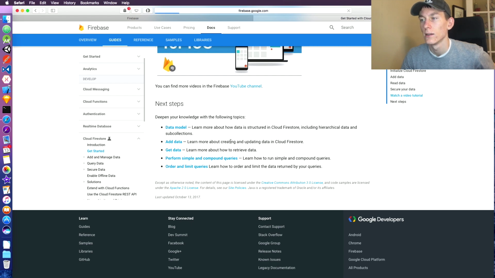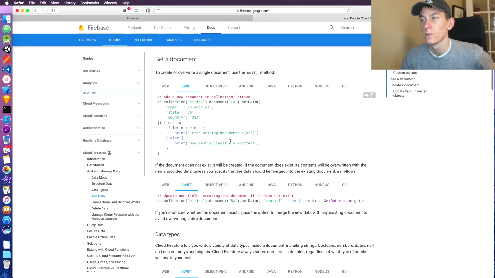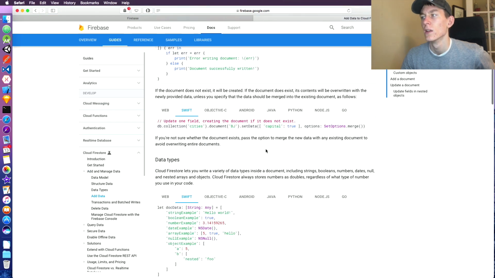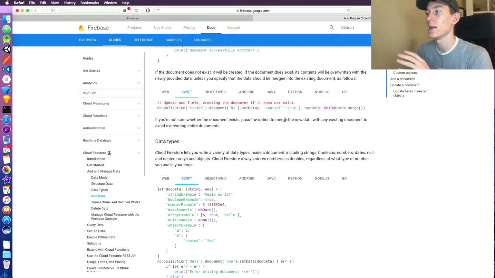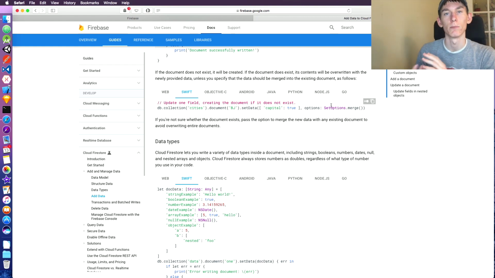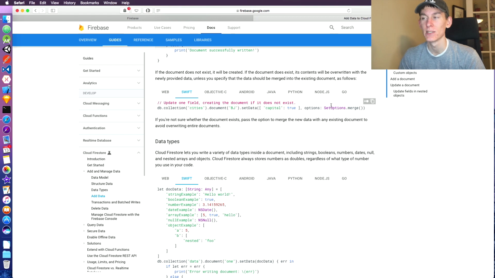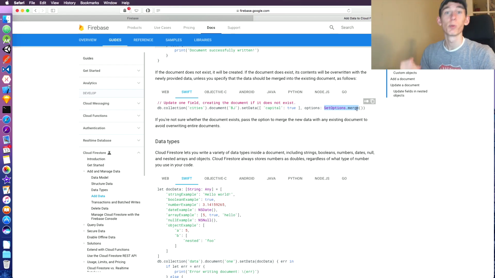Adding data is pretty simple. One thing to note here: in the Firebase database, there were many problems with merging data if you didn't know what you were doing. You could actually add data to the database and eliminate all of the data because you used a post, or I forgot what it was. I had done that many times. Now you're just setting the data, but if you say set with options merge, it merges the data in if it doesn't exist already, and if it does exist, it replaces the value.